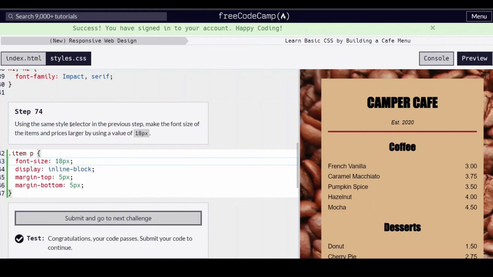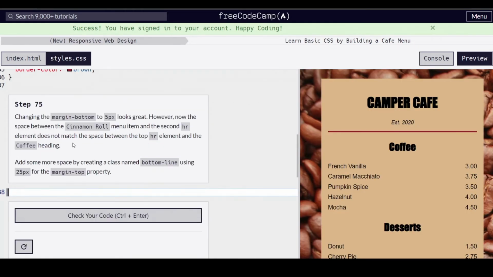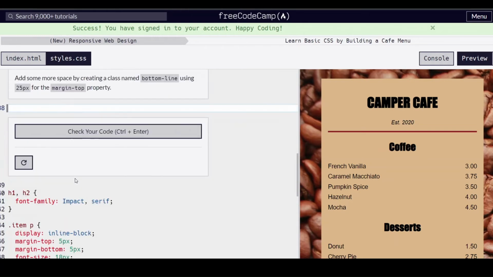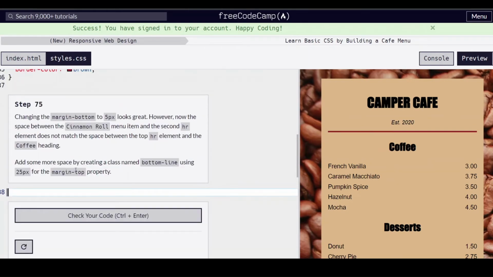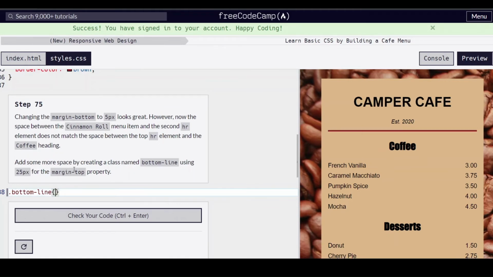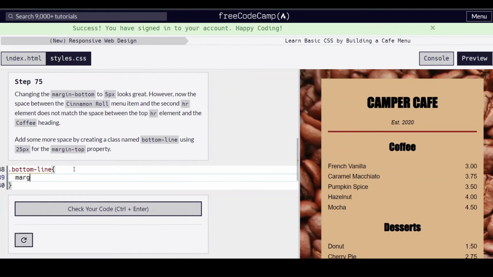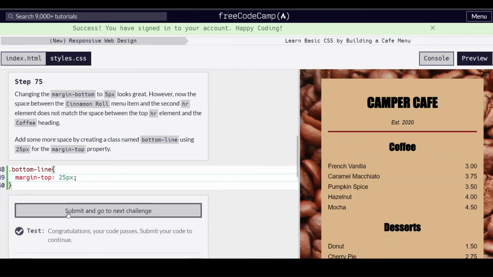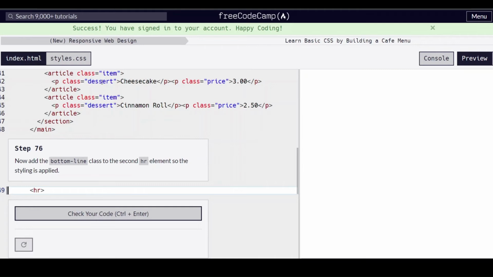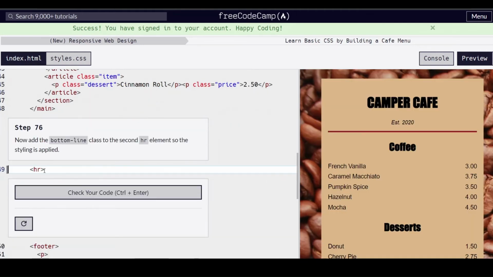Alright, so create a class named bottom line using 25 pixels for the margin top property. That's 25 pixels. Now add the bottom line class to the HR element so the styling is applied.